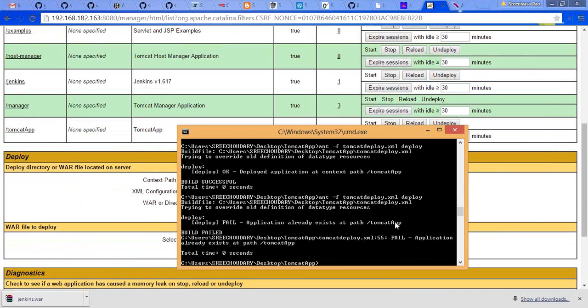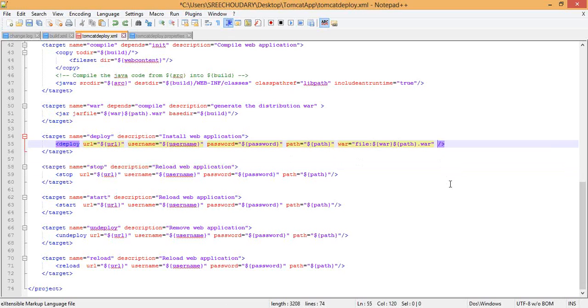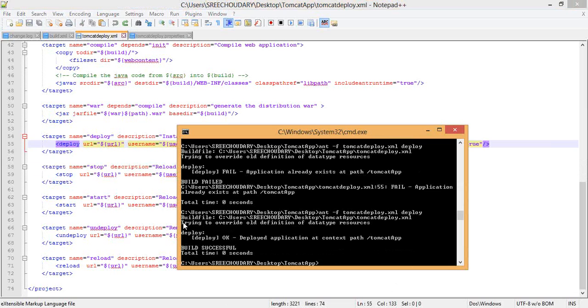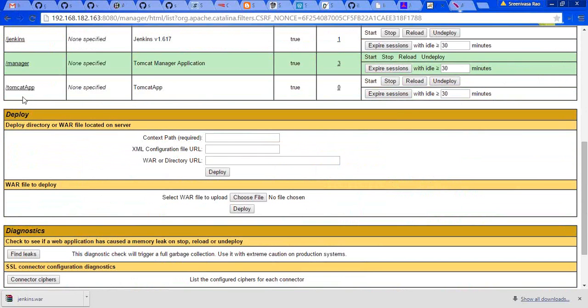In real time we have to deploy the same application every time. If any fixes are given by the developer, we have to redeploy the application again and again. If it is throwing an exception like this, how can we handle it? That's why we have one more attribute for this deploy task: update equal to true. Now we can run the deploy. It is deployed. Now we can go to the browser, click on the list of applications. The application is deployed here.